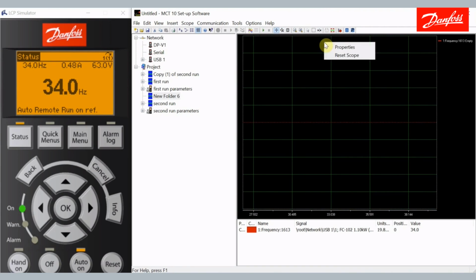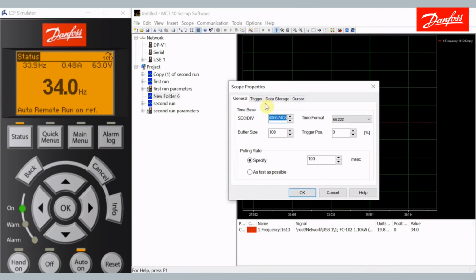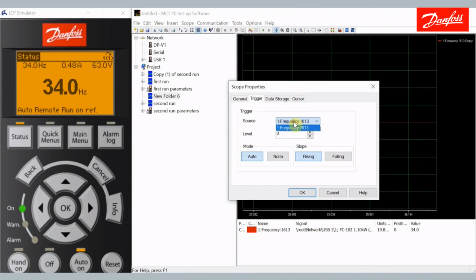Now I'm going to set up a trigger. Back to properties. Trigger. We're going to trigger on frequency. We're going to trigger when it gets to 30 hertz. Let's turn our drive down below 30. By default, it's in auto mode, meaning that it doesn't need a trigger. It's always active. Normal mode means when the trigger level is hit, either when it rises above 30 or when it falls below 30, whichever one works for you. Let's do rise. Then it's going to begin scoping.